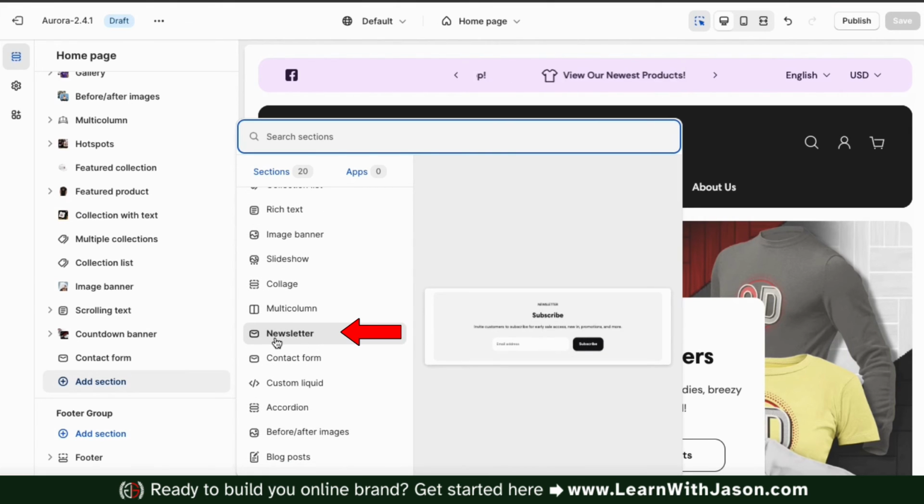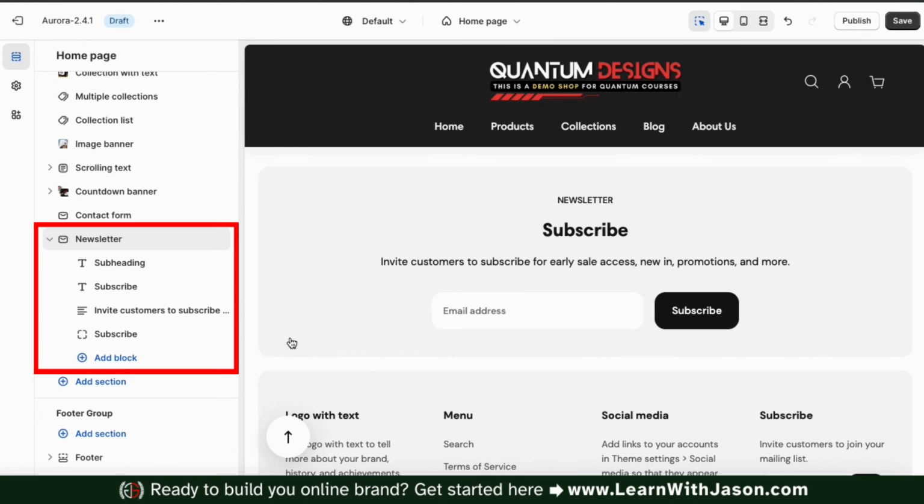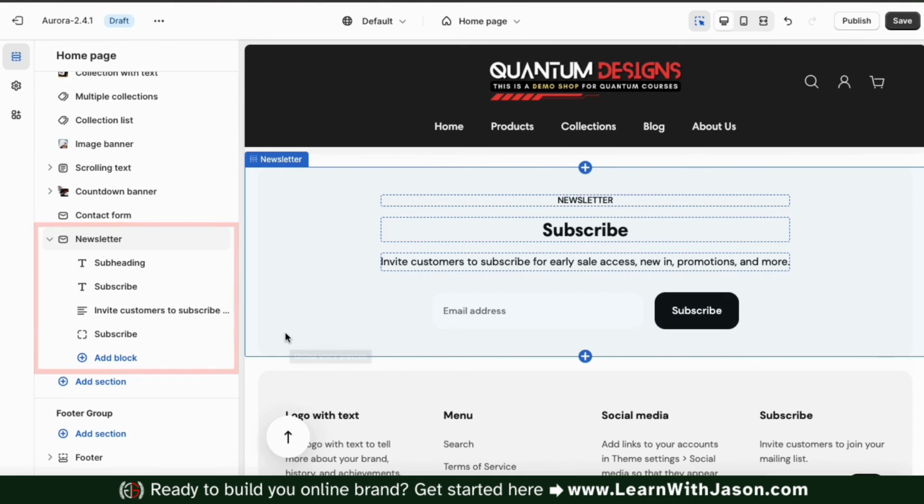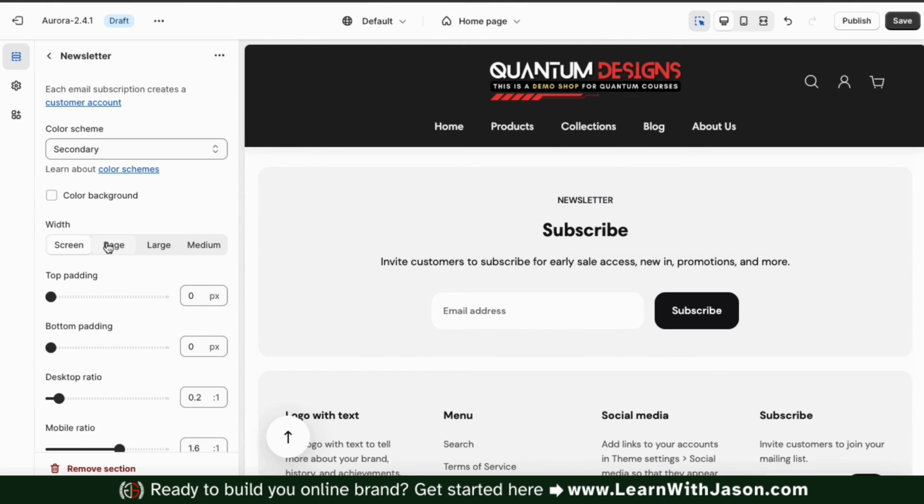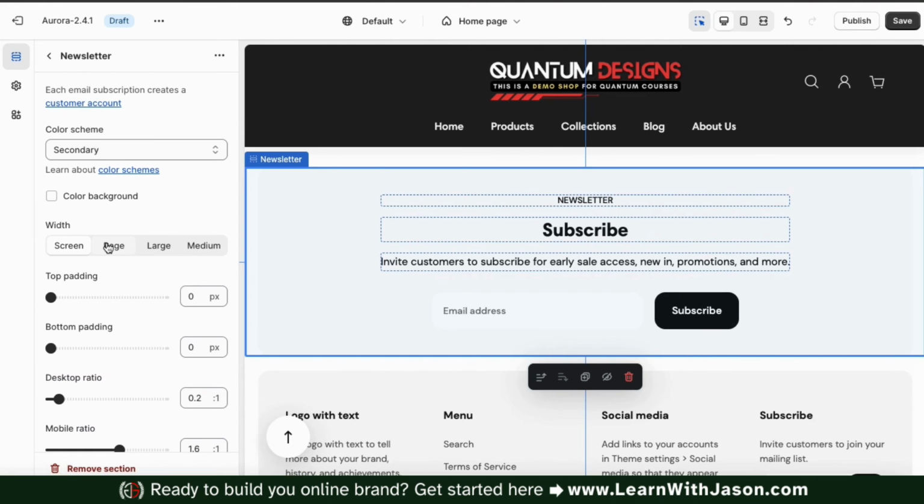Go ahead and browse through the list here and select the Newsletter tab. The Newsletter drop-down menu should then be added to your menu on the left, and you should see a preview of the section on the right. So first, let's customize the layout of our newsletter by clicking the Newsletter main tab here. This will open up a menu where we can customize the style and layout of the section.